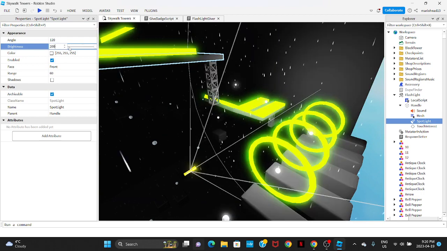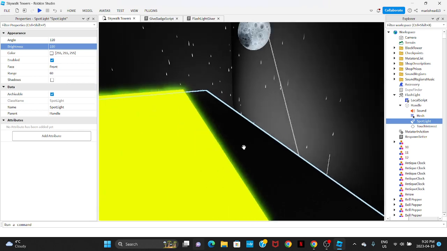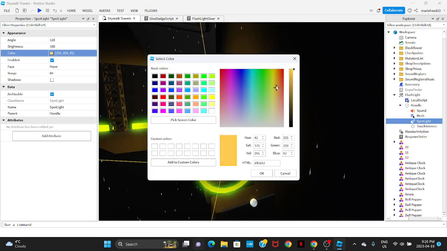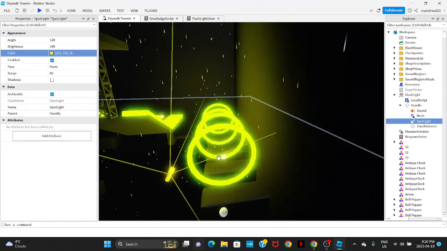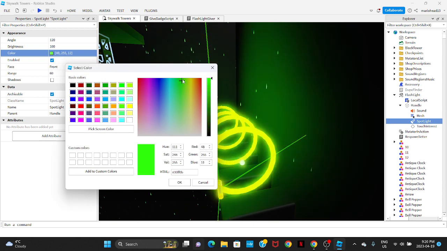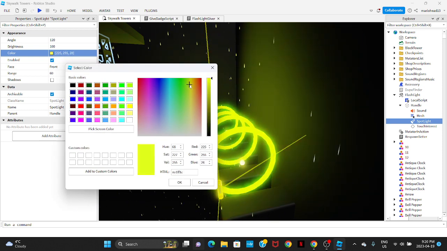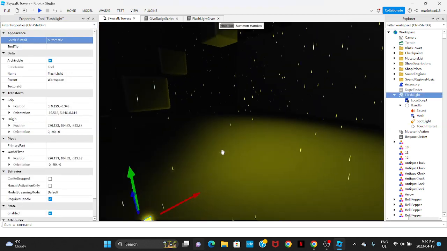And brightness is maybe... Let's see... 100. And maybe we should make that yellow. Like a nice little yellow. Is that good? Maybe, let's see, try and change it to some kind of a, yeah, this would be fine actually. Let's see. Yeah, that's pretty good.